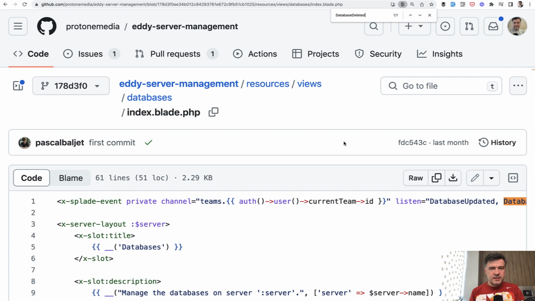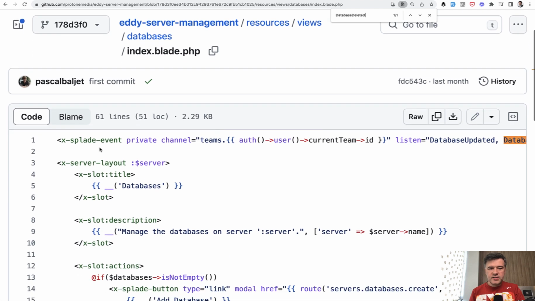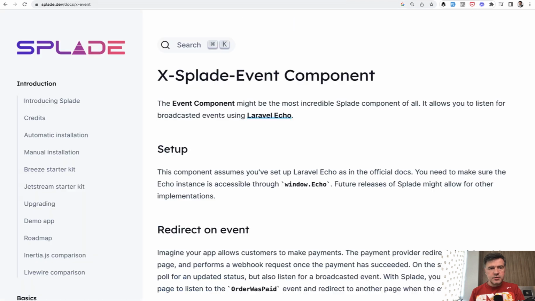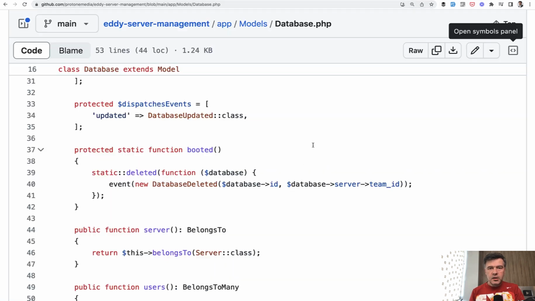In this case, the listeners are actually powered by Splade, so there's a component x-splade-event listening to database deleted and database updated. This is a topic for those who want to dive into Splade. There is documentation about x-splade-event if you want to read about that. But I don't want to dive into Splade. This is a separate topic. I want to talk specifically about Laravel events and listeners architecture.